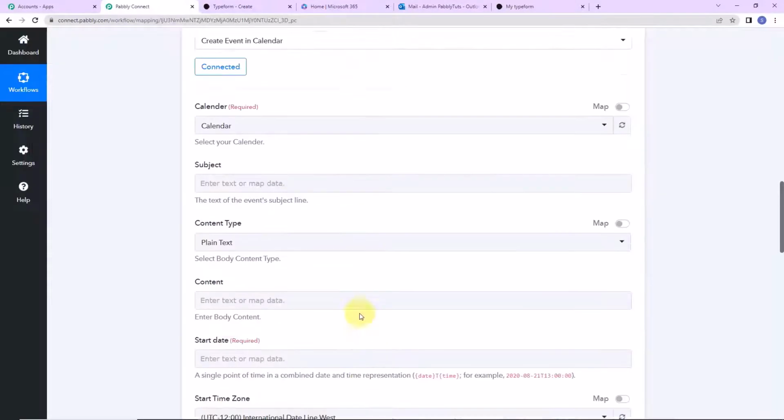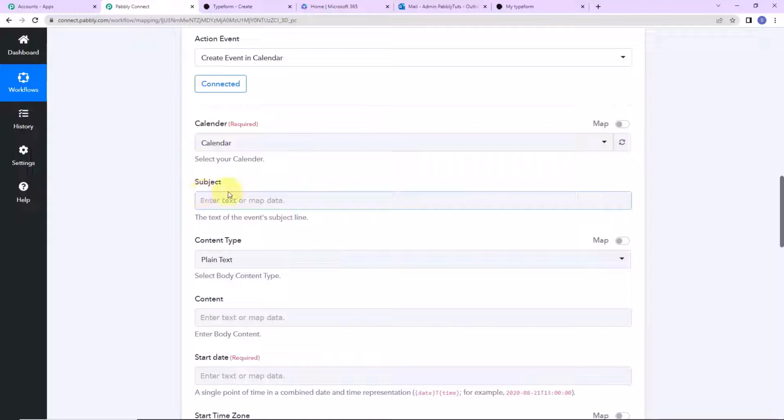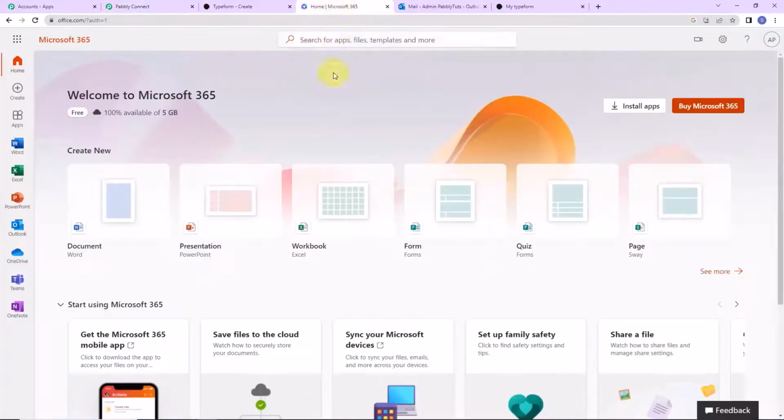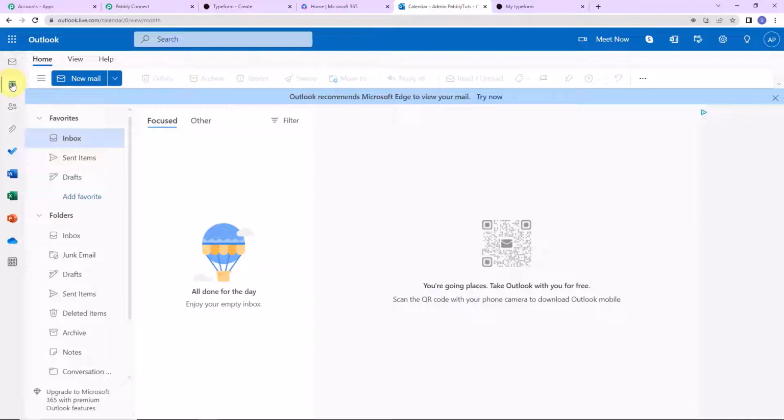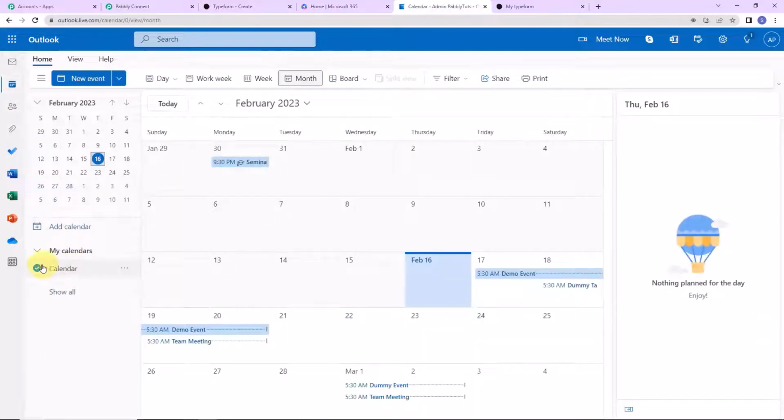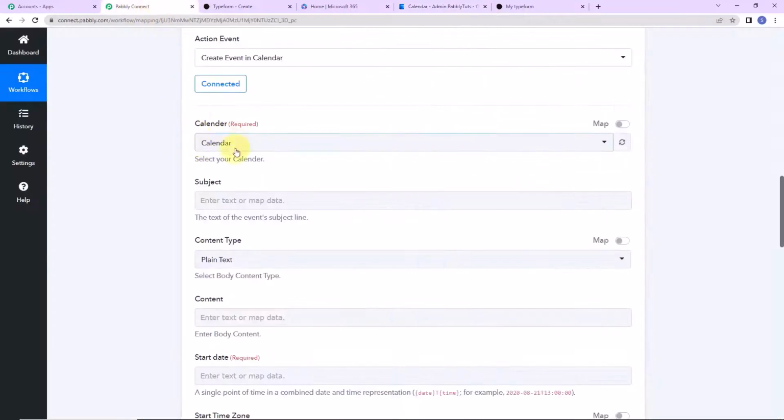Now here we have to map this information: the calendar, subject, content type. Let me take you to my Microsoft Office 365. Here we went to Outlook, and within Outlook we have calendar. You can see here that I have got only one calendar created. The name is calendar itself. So it has already been taken by the system.